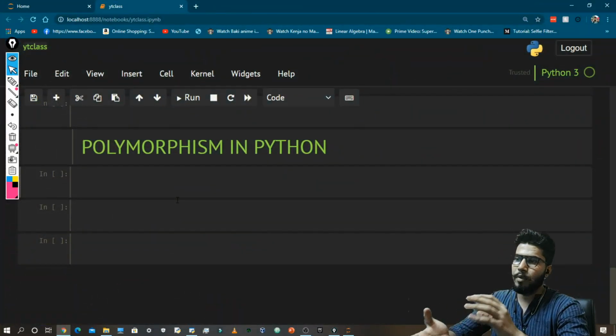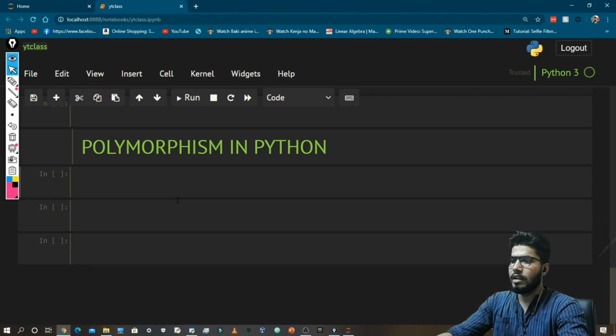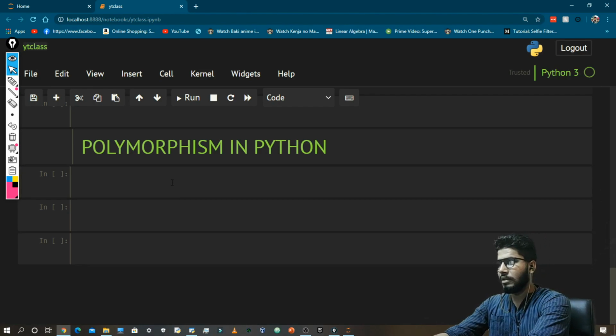So guys, basically polymorphism means many forms. Poly means many and morph means forms. So you can use the same function with the same name again and again with different functionality. Let me just give you the example.